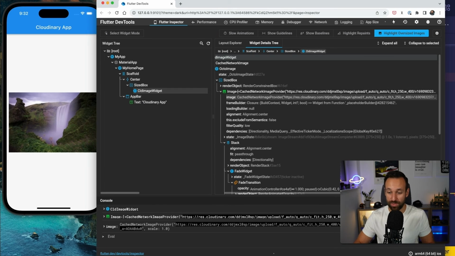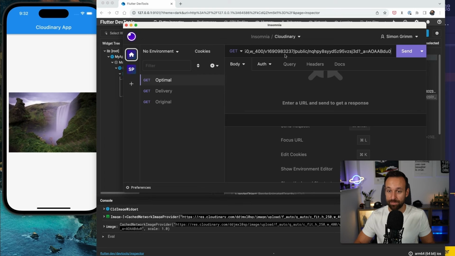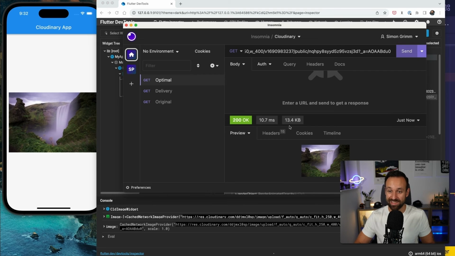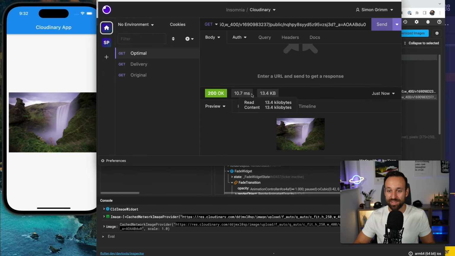And guess what? If we now plug this into Insomnia and make a GET request, what we see is an astonishing 13 kilobytes. Now, compare this result of 13 kilobytes to the original 1.4 megabytes. And now think about a list of 10, 20, or 50 images in your Flutter application, and you can imagine how much bandwidth you can save by using Cloudinary image optimizations.